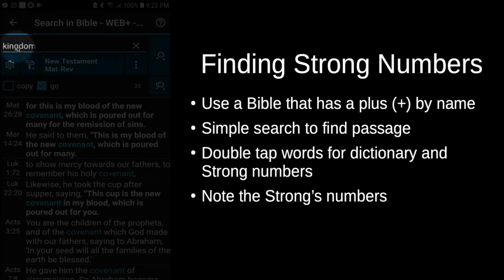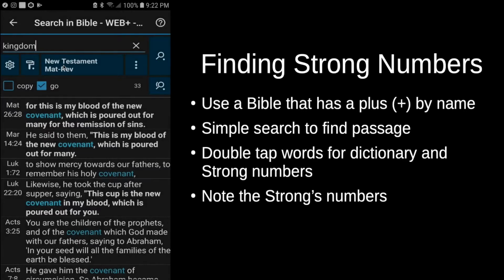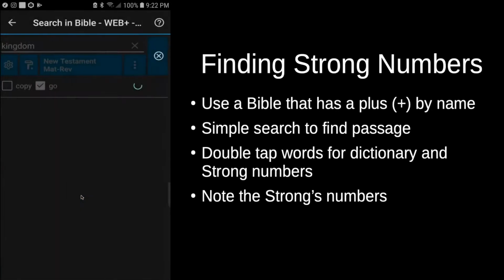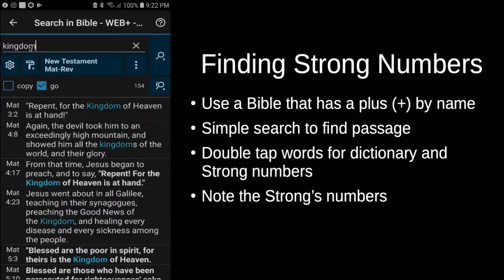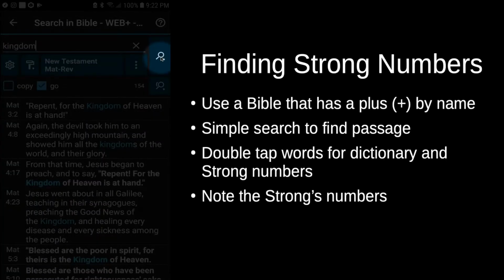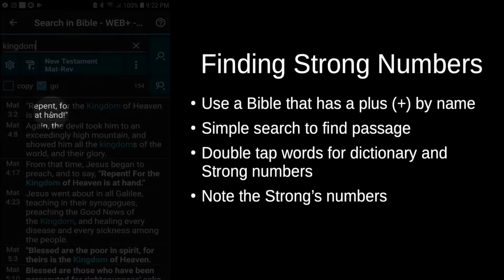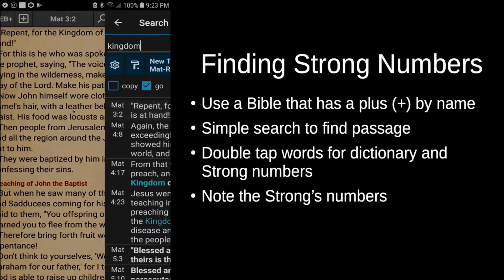into the search area. You'll notice that I've selected my search area just to be the New Testament. You can change that by tapping here. And so you can just come down here and select New Testament or any other area that you would want to search. So once I've typed in kingdom, I can come over here and tap the search. And you'll see here that it has come up with Matthew 3:2, the first one. The kingdom of heaven is at hand. So let me just tap on this Matthew 3:2 to get to that particular passage.